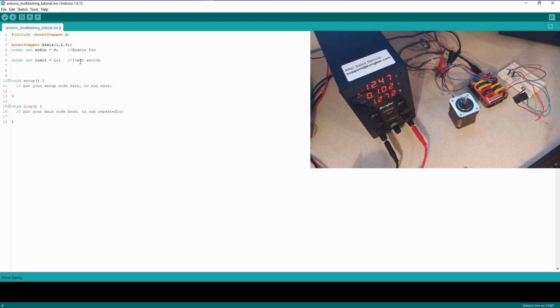Alright, the next thing, we're going to create a variable called the switch value, and we'll use it a little bit later. Int switchVal, and I'm going to set that to 0. This variable is going to store the status of the limit switch, whether it's pressed or not, whether it's on or off. Again, this will be quite useful once we get a little bit further.